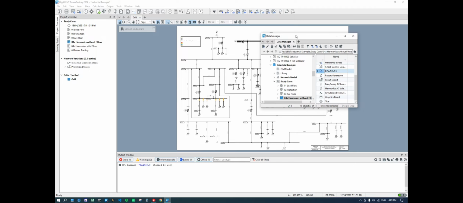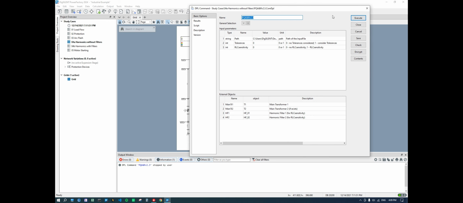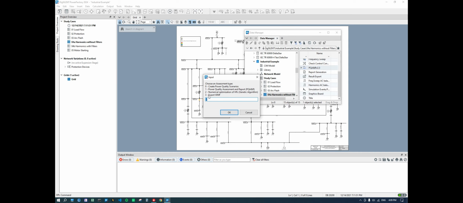Hi, in this video I'm going to present you a tool which is used for power quality analysis. So we have here script, PQA and R version 2.3. Let's see the capability of the script. So by executing the script we have here four options.